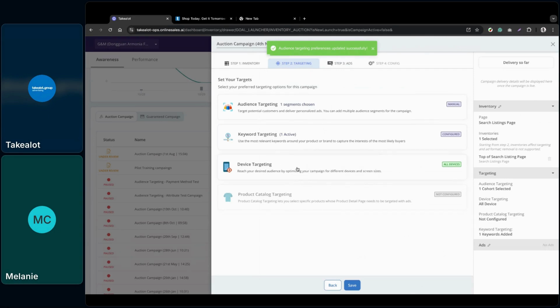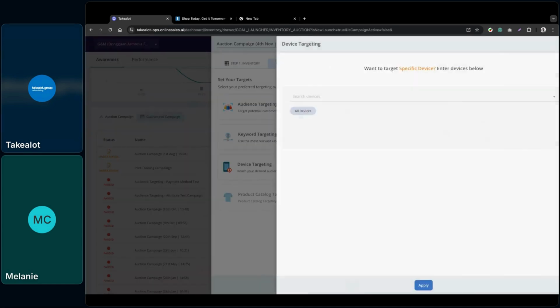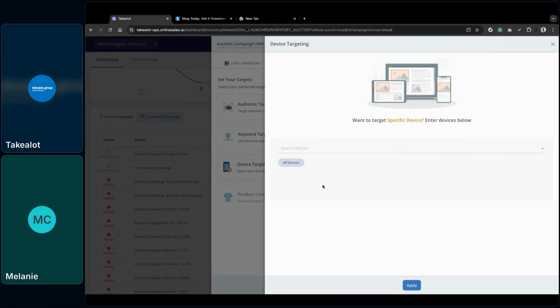Then we also have device targeting available on our search or all our sponsored display ad campaigns. Here you can basically target specific devices. So you can target only customers who are using the Takealot app, for example, or you can target customers who are using the web, which is your desktop device. So that would be the website as well as the mobile site.